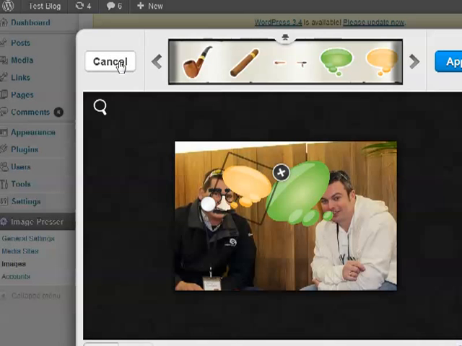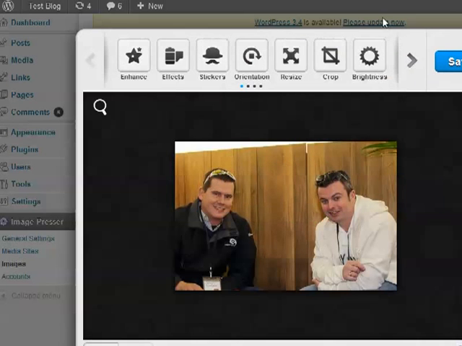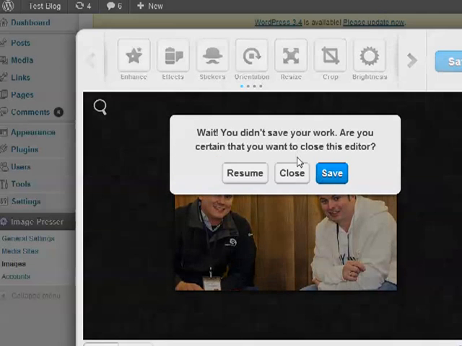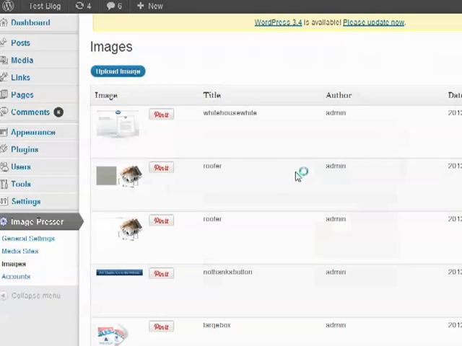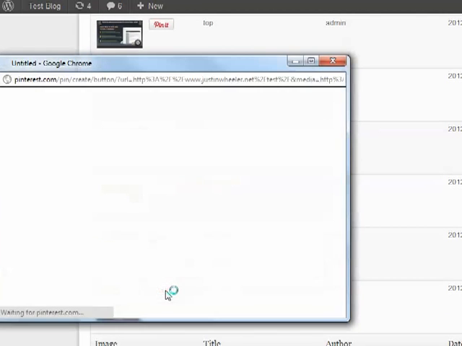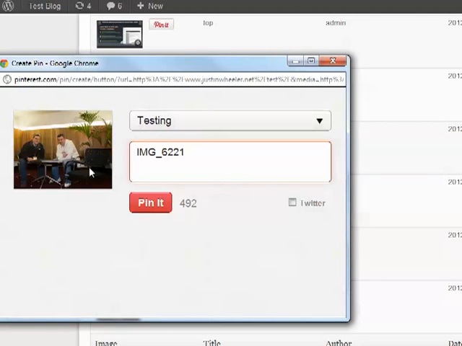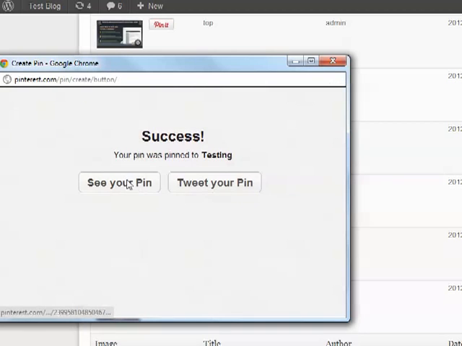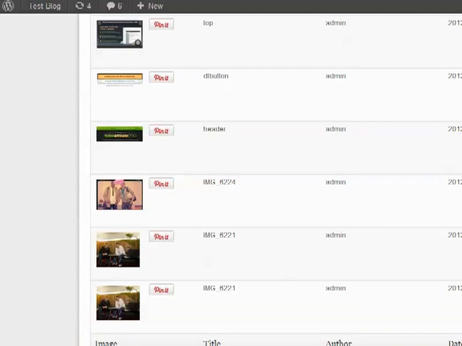So let's cancel that. We don't really want to make these changes to this particular image. And then let's quit that and then press close. Then the other things we can do is, look, we can go and pin it. So we can press pin it here, and it will automatically pin it, using the image name. You can actually set the description that's pinned here as well if you want to. So let's go and pin that to my testing board, and let's go and see that pin on WordPress.